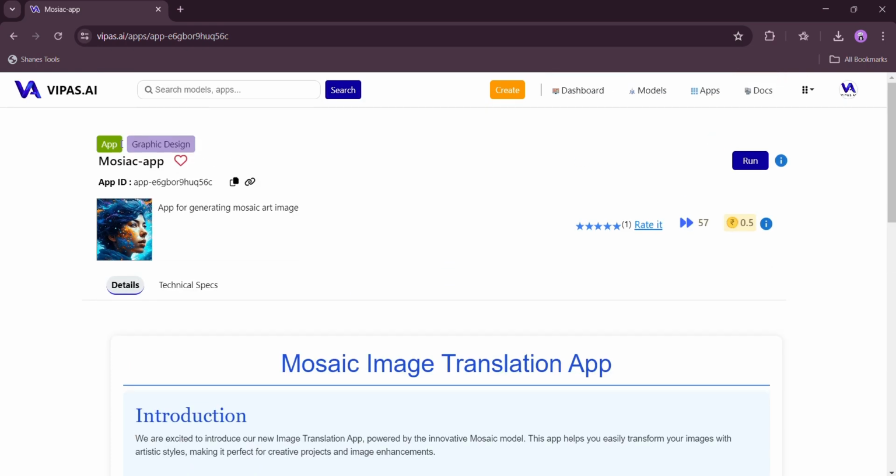At the top, these tags indicate whether it's an app or model and its category. Below the tags, the app name is displayed with a heart icon to remove it from favorites. An ID assigned by the system is shown, with icons to copy the ID and the app page link for sharing. These features make it easy to reference and share the app.